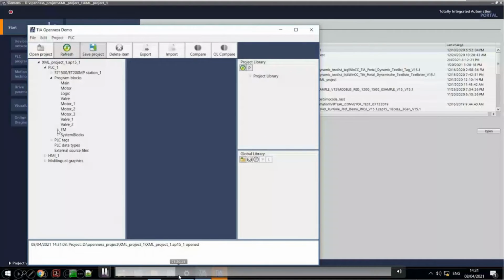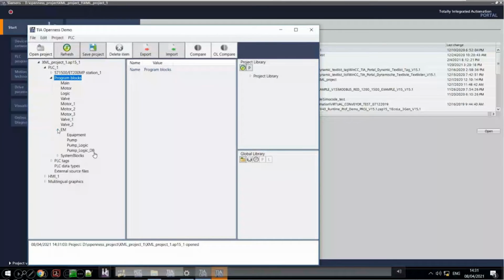And at the bottom side you can see the debugging point. Whatever project you are opening, you can see it in the bottom side. Now here are the different EMs. In the upper side you can see there are buttons like export, import, compare the project, compare the save, and save the project. From here itself you can save the project.